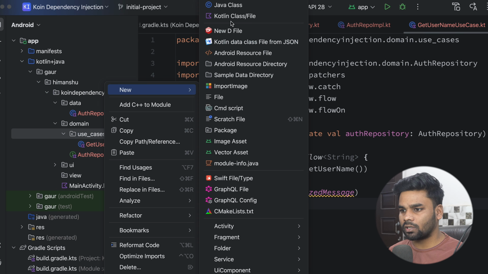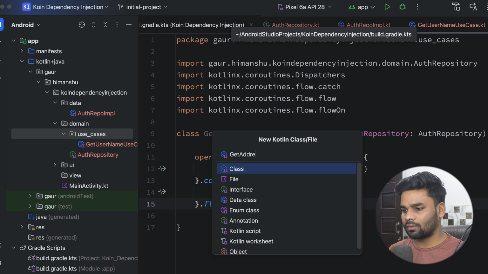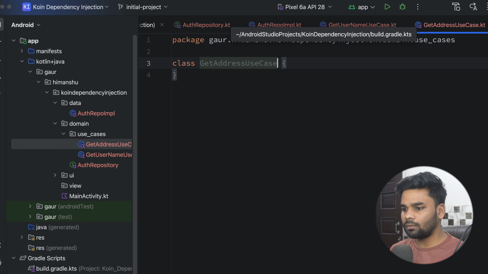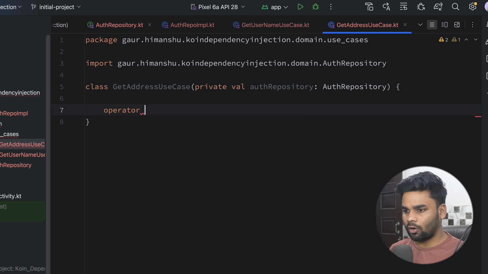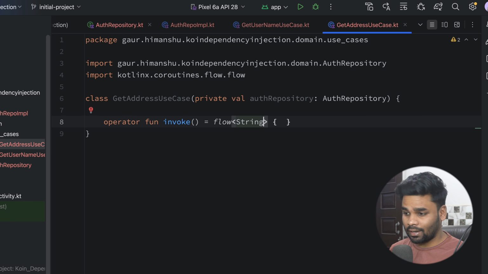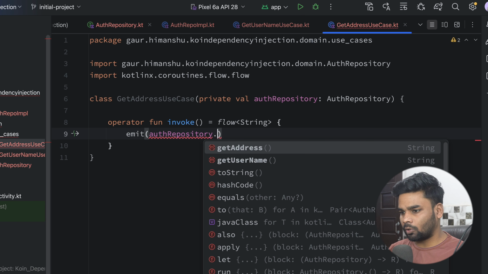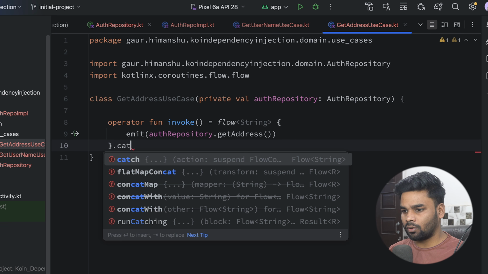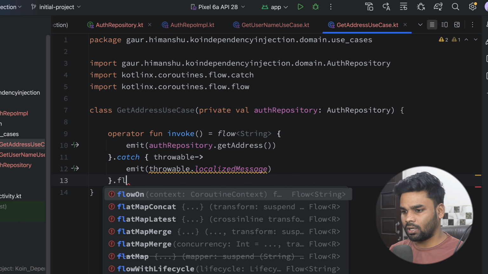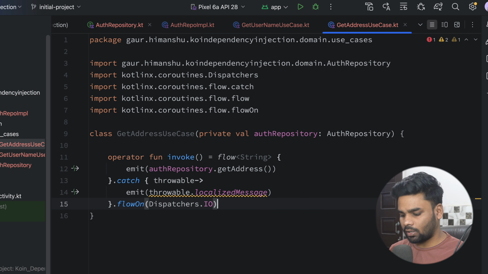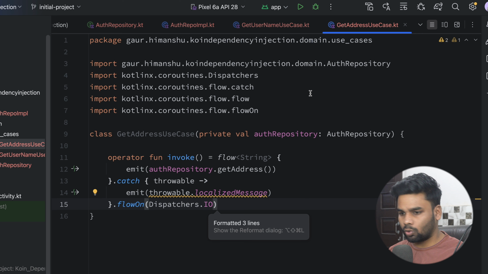Next we have one more use case to fetch the address, so GetAddressUseCase. In this class, I'm going to use my AuthRepository. Again, we have the operator function invoke, use a flow builder, the type of this is again String, emit authRepository.getAddress. If anything goes wrong, catch the exception, convert the name from it to throwable, emit the throwable's localizedMessage, and execute this flow on Dispatchers.IO. Okay, so now we do have our two different use cases.